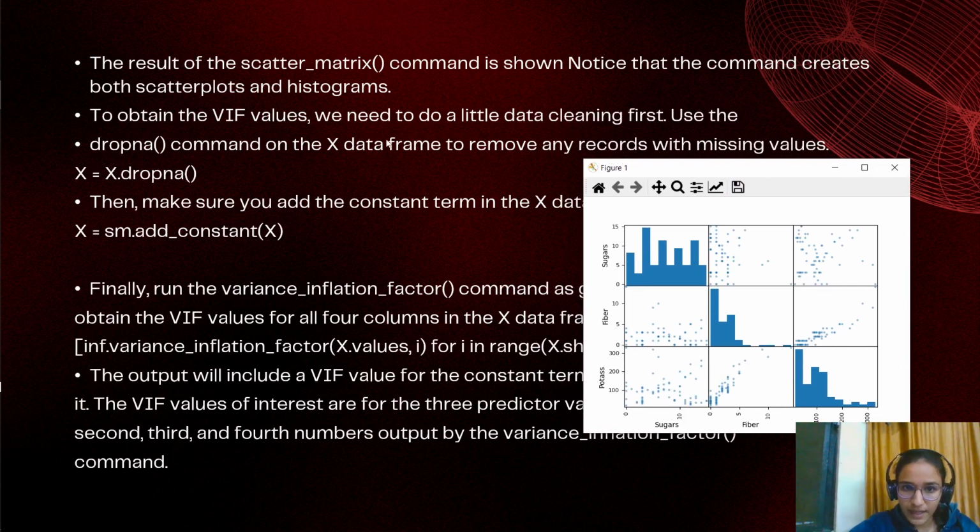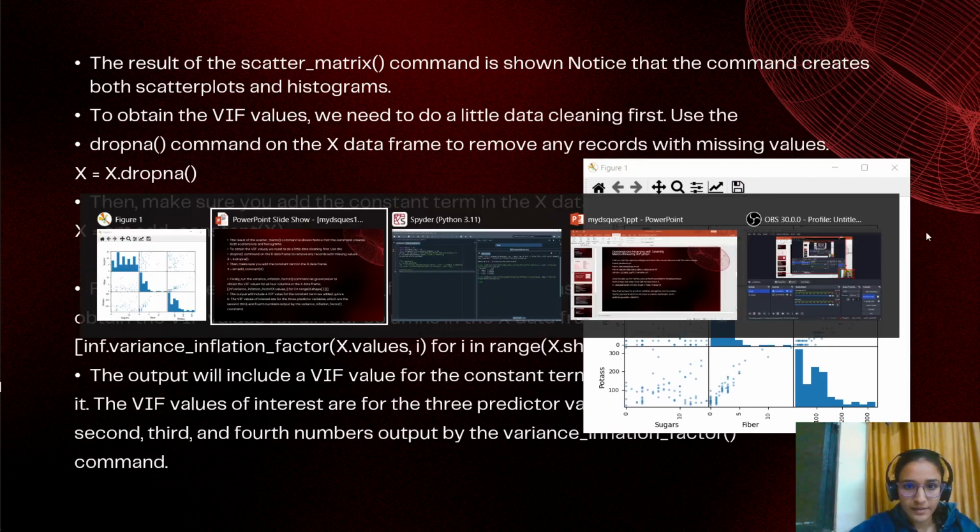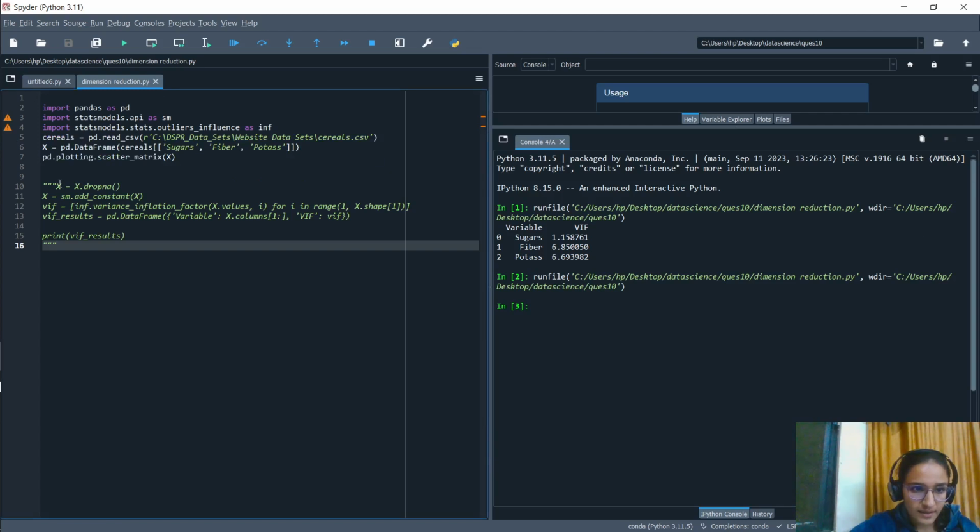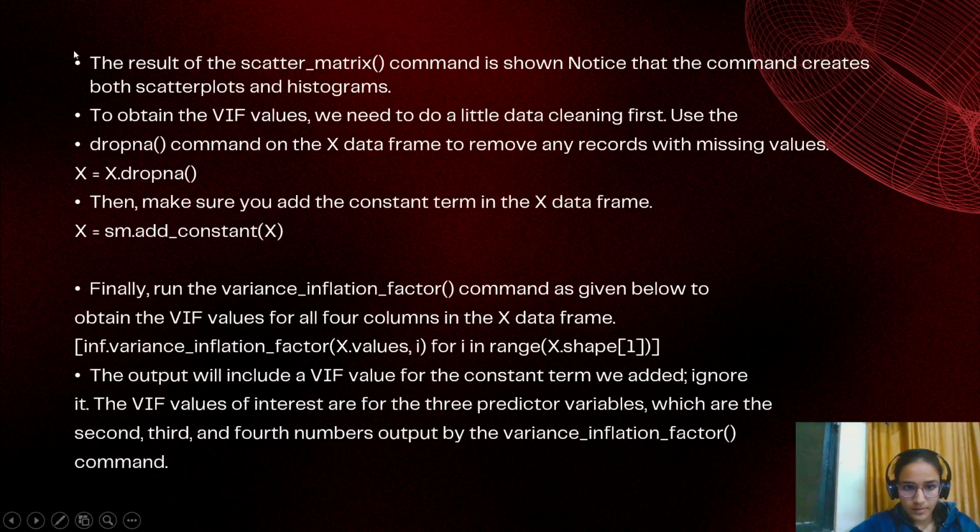To obtain the VIF values, we need to do a little data cleaning. So let's do that. We have used the dropna command on the X data frame to remove any records with missing values. Let's uncomment this section. And I have also used add_constant on our data frame X. Make sure you add the constant term to the data frame.